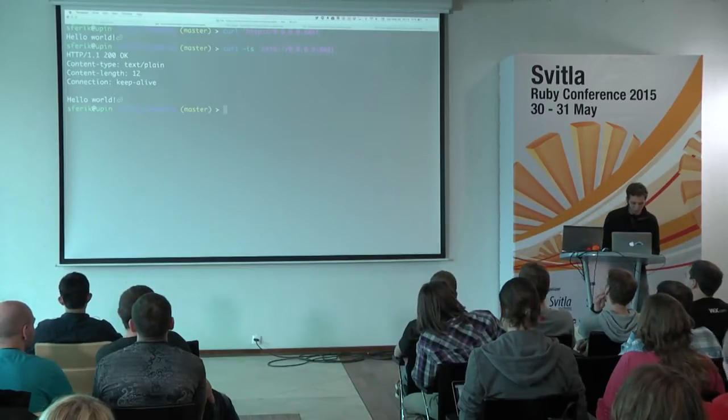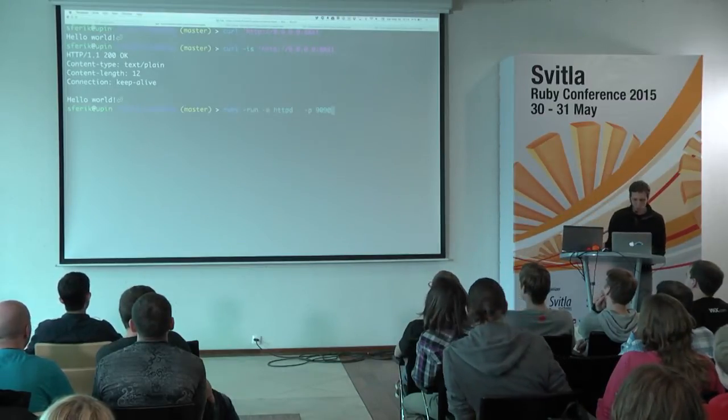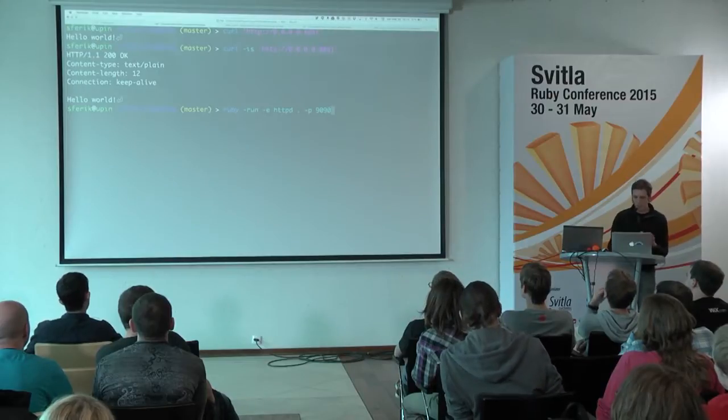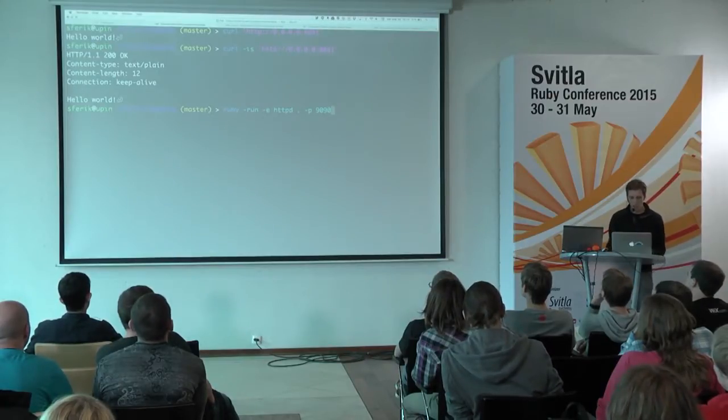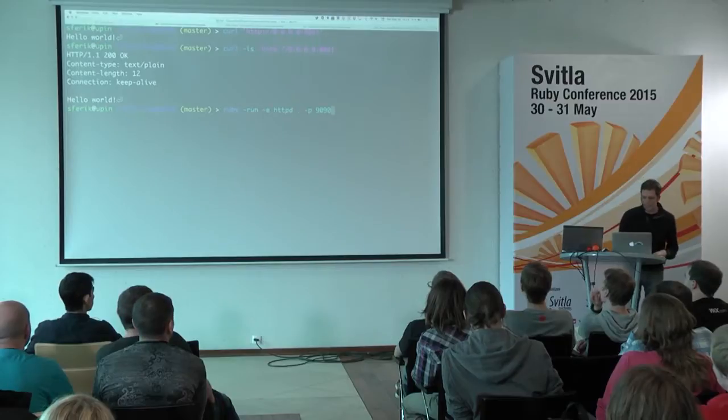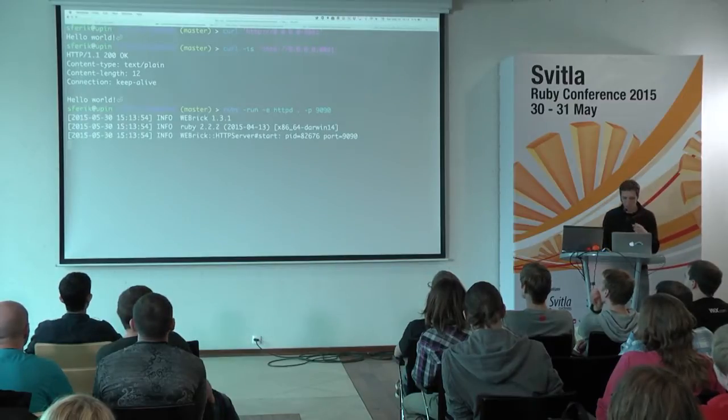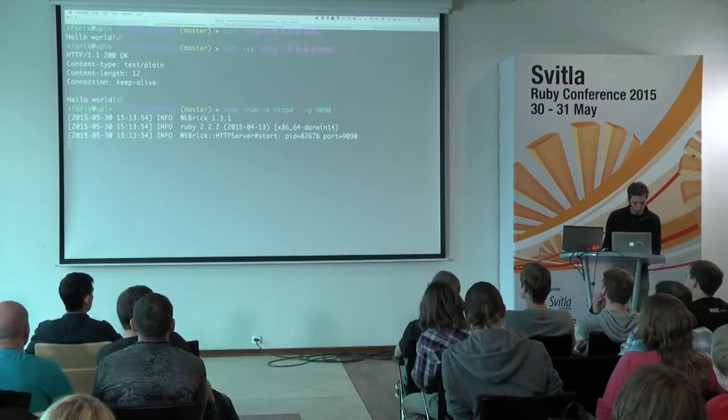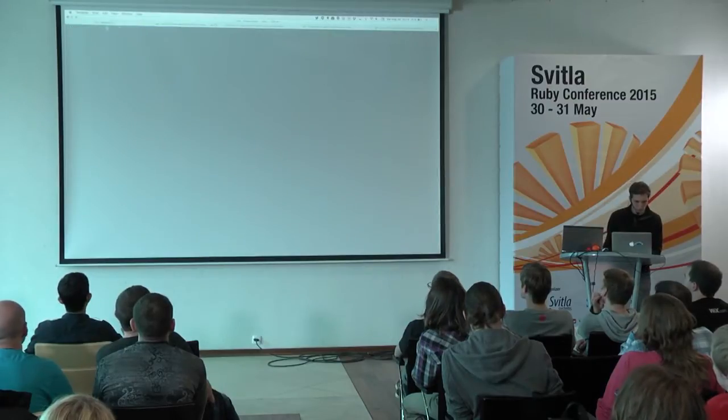Okay, and you can do the same thing in Ruby. If you say this sort of magic command, it does basically the same thing, right? So let's run this one on port 9090. This is our Ruby HTTP server, and I guess I can curl it from another window. I'll make this one bigger.